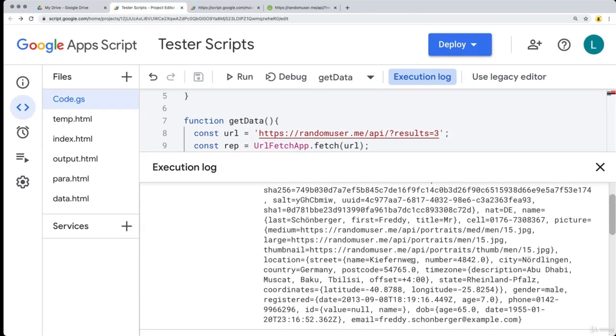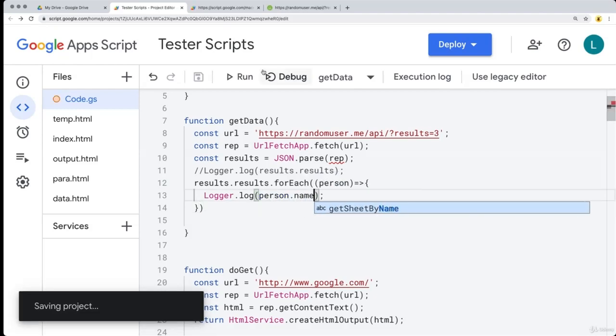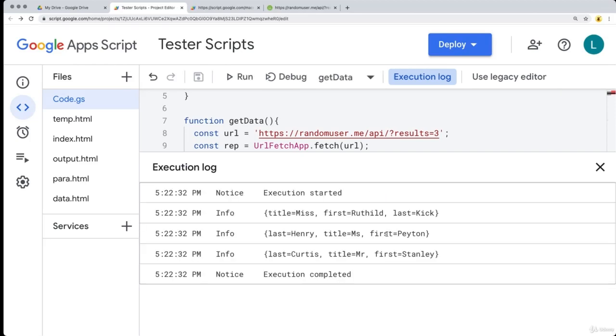So you could go down within this object and you can get information like the name. So there's the first name and last name. So let's do that as well. So return back the name of the person. And so we've got first name and last name.